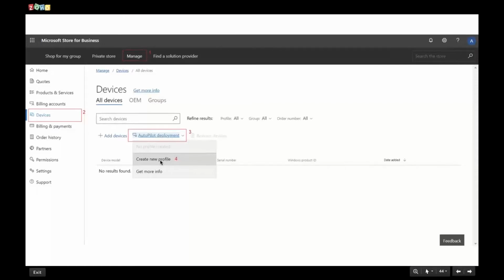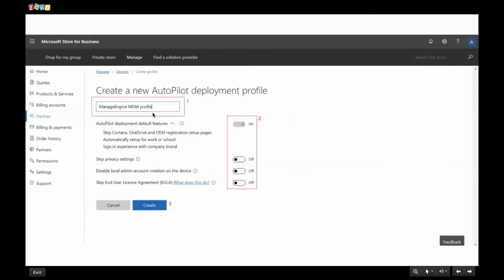To do that, I will first have to click on the autopilot deployment option and click on create new profile. Once I do that, I will have to provide a name to this deployment profile that I'm creating. And here I will also have a list of all the setup steps that can be skipped. As you can see here, by default, you can skip the Cortana, OneDrive, and OEM registration setup steps. You can also skip your privacy settings and end user license agreement steps by enabling this option here.